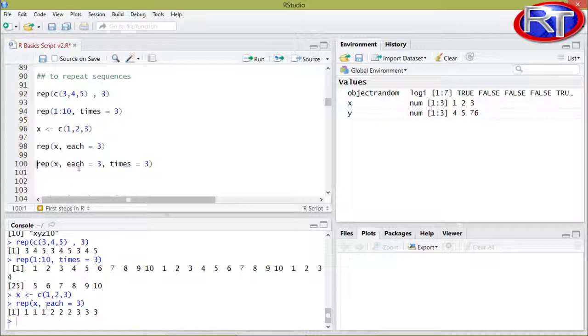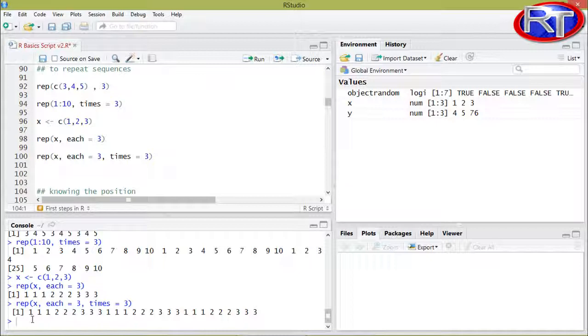And we can even combine the times and the each arguments. As you can see, now we have every single value of our initial object repeated 9 times. So it's 3 times 3.